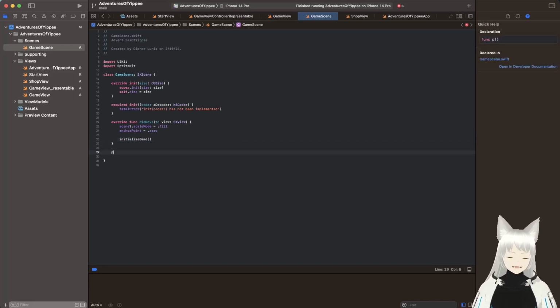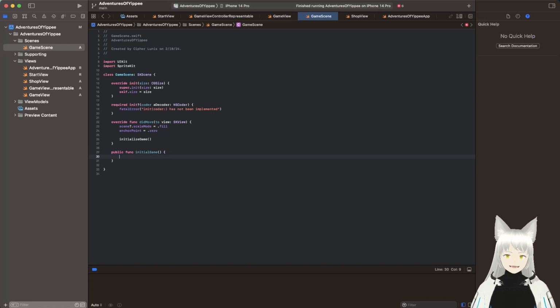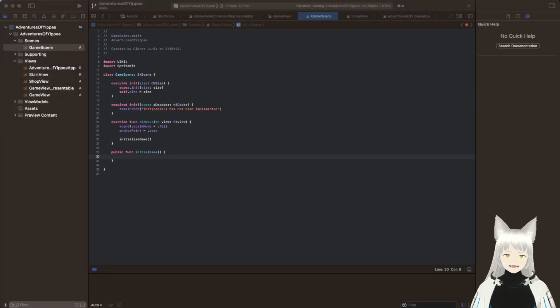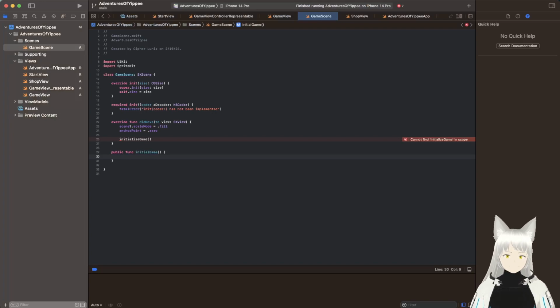And then I also had a function which was like initialize game. I always do this, and then I can say public func initializeGame, and this is where I can add the ground and the background, stuff like that, and the Yippee and his sword. Yeah, so let's do that. Oh, I guess I didn't spell it. Yeah, okay.